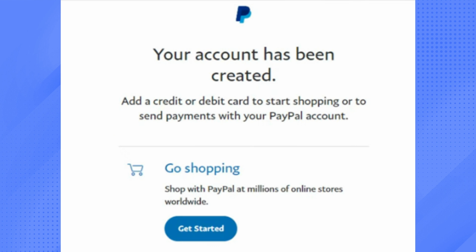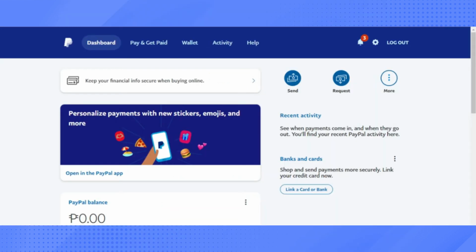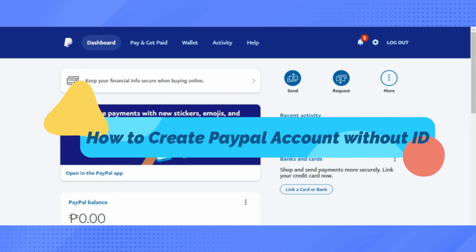And then once your account has been created, you just have to click get started to input your debit card account or credit card account. But if you don't have one, you just exit that and go to the PayPal dashboard. And there you go. You've created your PayPal account without your ID.